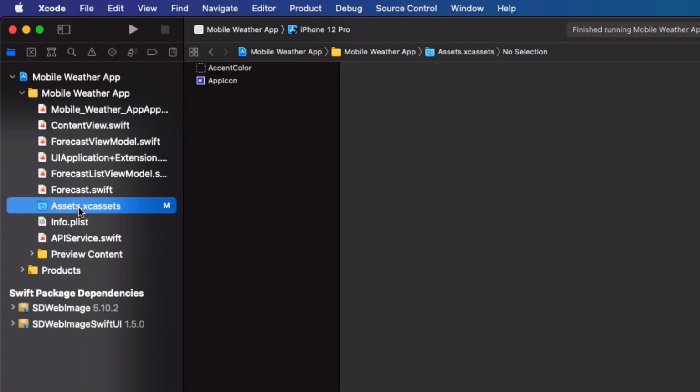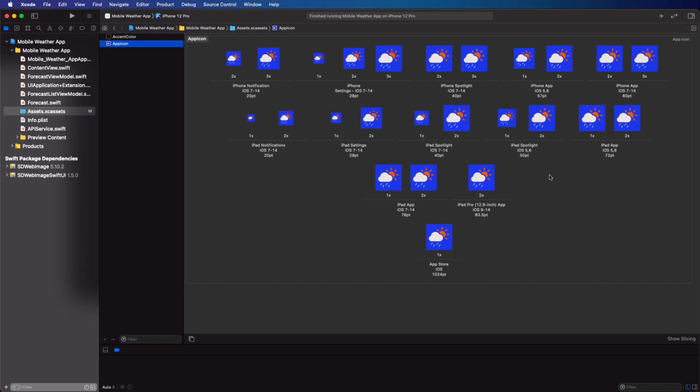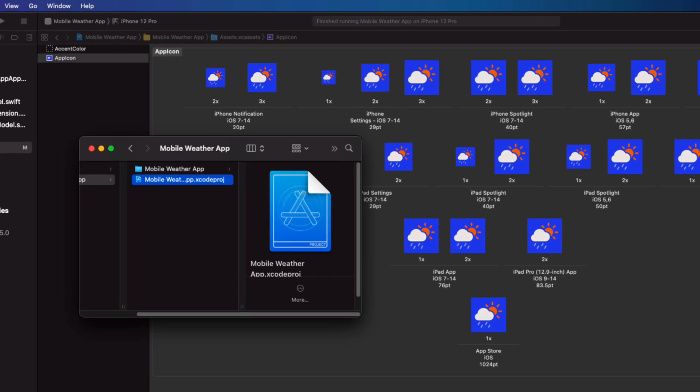If I go to my Assets folder in the Project Navigator, I see that all of my icon assets have been distributed properly. This is a huge time saver, and it allows me to change up my app icon whenever I feel like it until I get the one that I want.